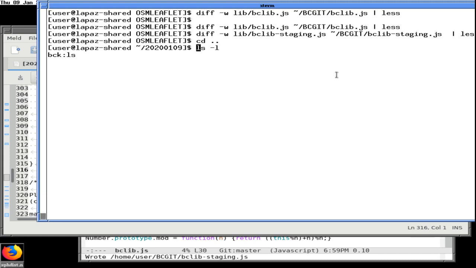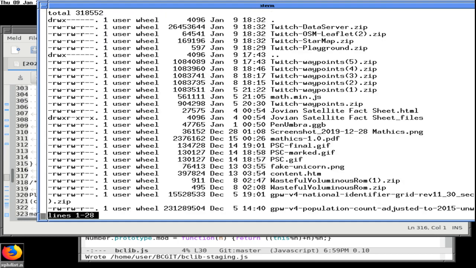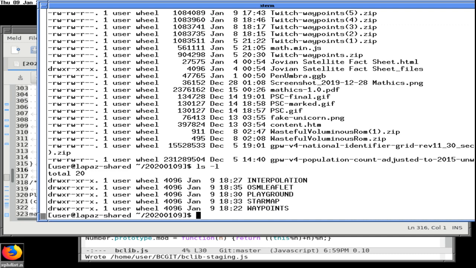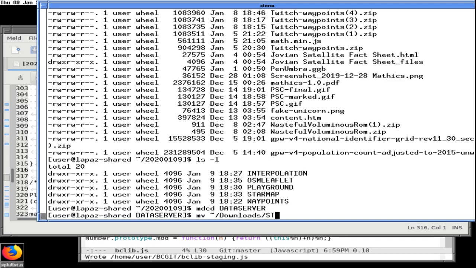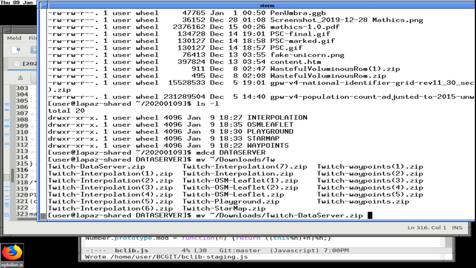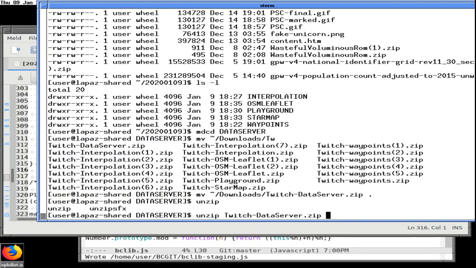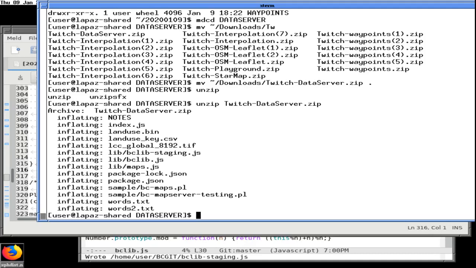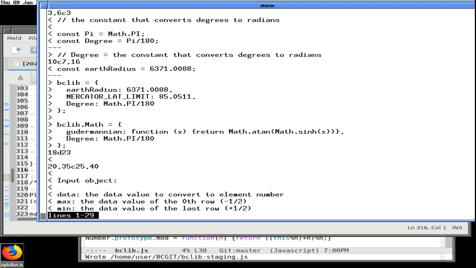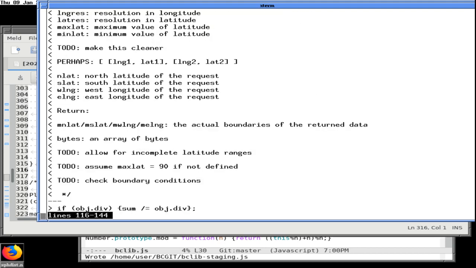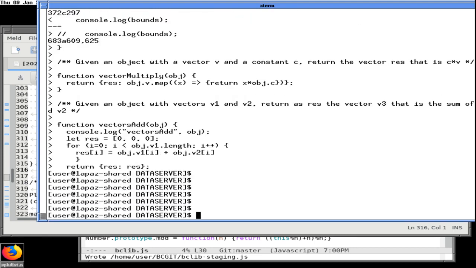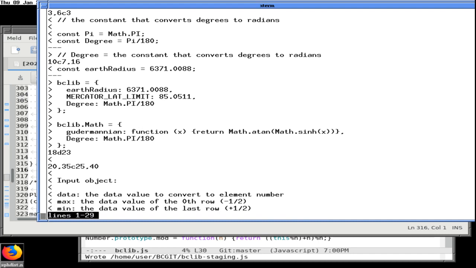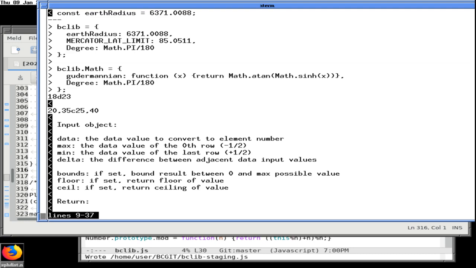We go back to a different project. ls -lat, downloads. I think the only one left is data server. Oh, what am I doing? Twitch data server dot. Unzip it. And yep, so let's look at the staging. And I suspect the version, so with almost complete. With a few errors, most of it, it's actually pretty bad.